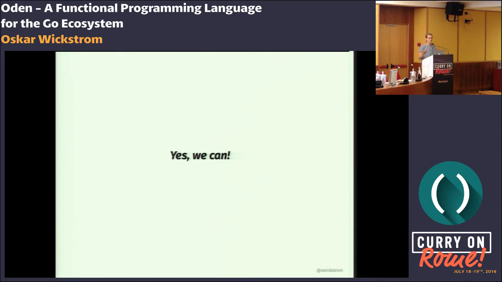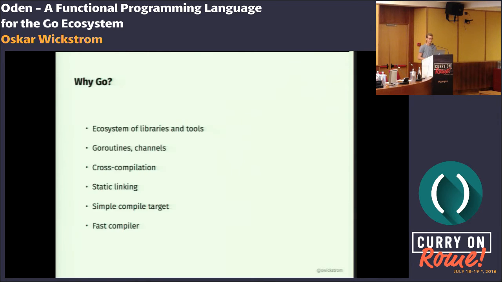With this conclusion, I started working on this project called Oden. First I'm going to talk about why Go in this case. It has a growing ecosystem, lots of libraries and tools. It has support for in-process concurrency with lightweight threads called goroutines, and they have channels for communicating between these goroutines.